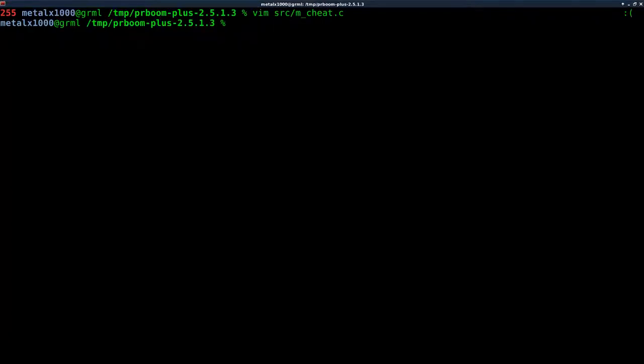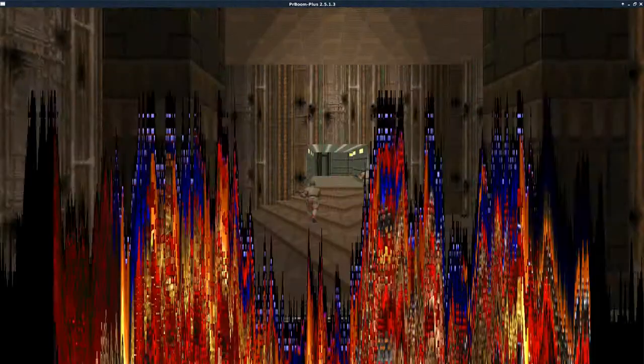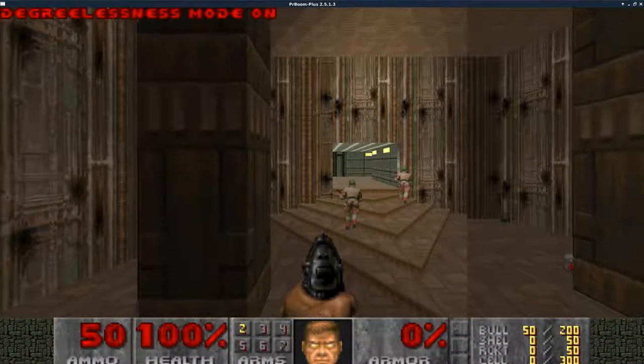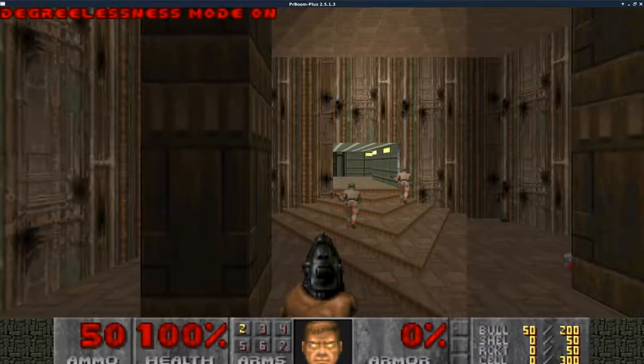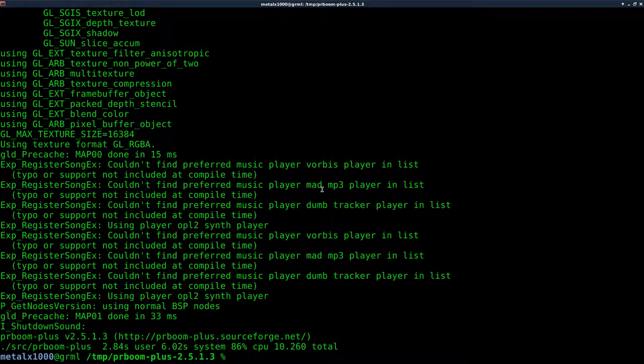So now that I've done that, if I make the game, and I run the game, and now if I type in awesome, I'm in God mode instead. So that is creating a cheat code.